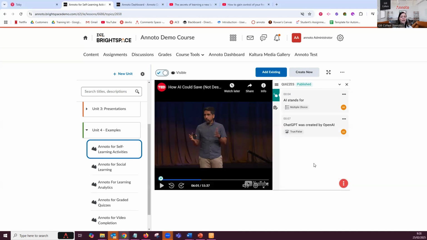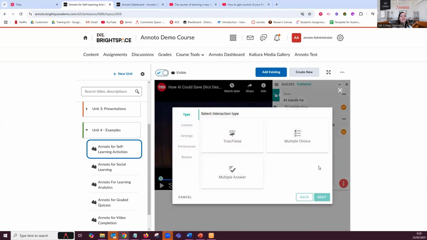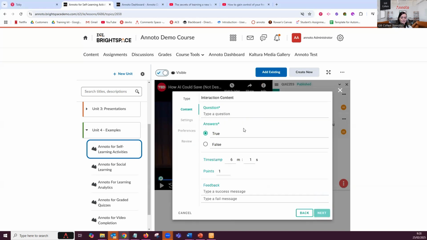So here's how we're creating the quizzes. Clicking on the red button, choosing Create. I can choose the type of question that I want: true, false, multiple choice, multiple answer that can also be used as fill in the blanks. Let's pick true or false for an example. I will add my question itself.